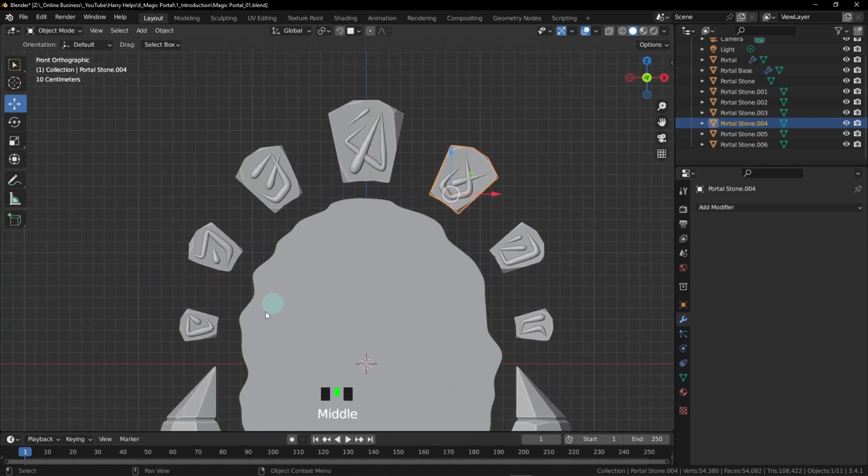Okay, great. So now we have every one of our stones and runes attached together, and now they're all individual objects, but they're combined. The last piece of the portal that we need to make are what I've been calling portal bubbles. They're basically just little bubbles that float around between the portal stones. When we get to the texturing episode, we'll be making them glow the same color as the portal so they look like little particles surrounding it.